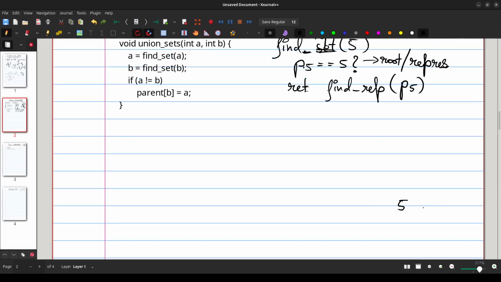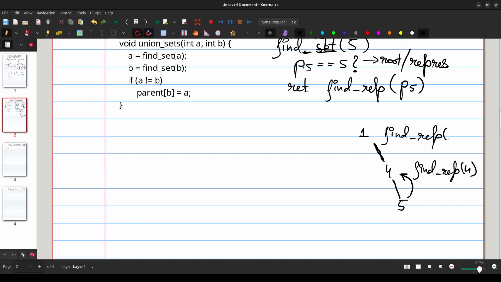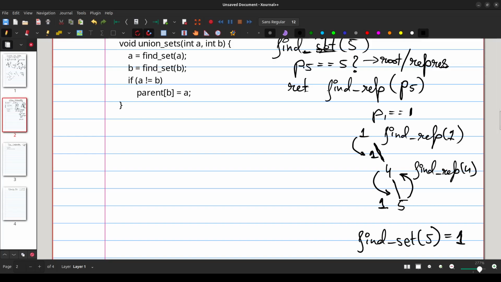So 5's parent is not 5 itself, it's 4. So it asks 4, can you tell me what your parent is? Find representative of 4. Now 4 says, okay, I am also not my parent, I'll ask my parent. It's 1, so it says, find representative of 1. Now 1 will say, okay, I am my own parent, so it will return 1. This will return 1, and you'll say that find set of 5 is 1, right? So this is how you find representative.